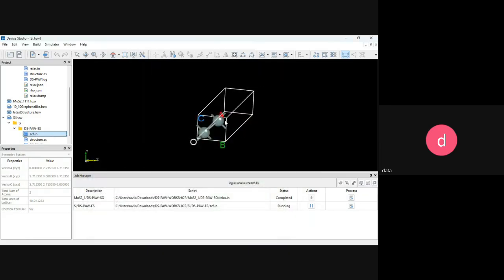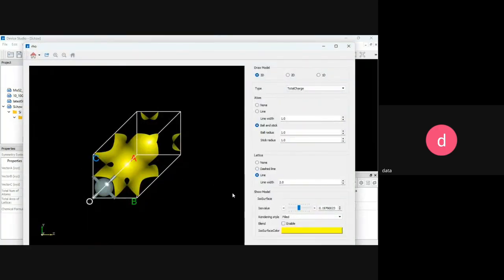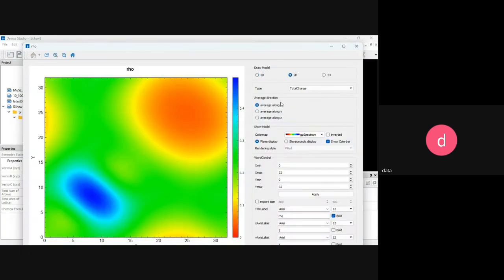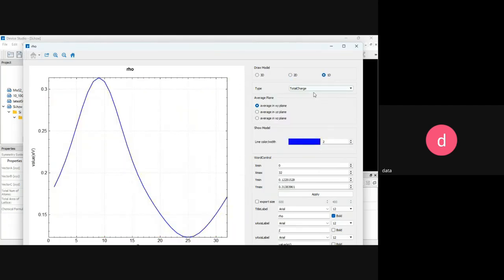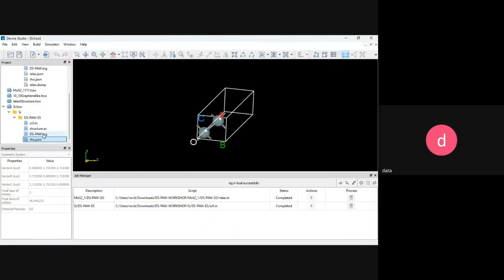And it will simulate your SCF input file. You can see in the running condition, it also completed. You can see the raw file also for the SCF. You can change the isosurface also by doing this, and you can change the color also. 2D and 1D also. And like to find the band structure property, DOS properties, go to the simulator.